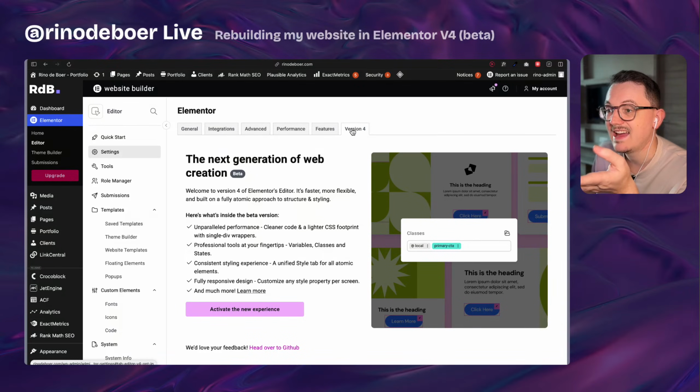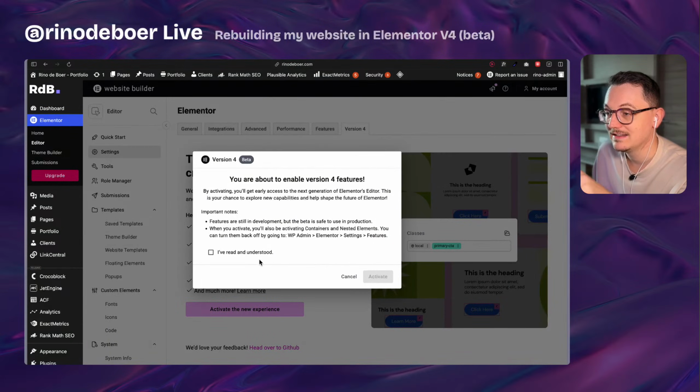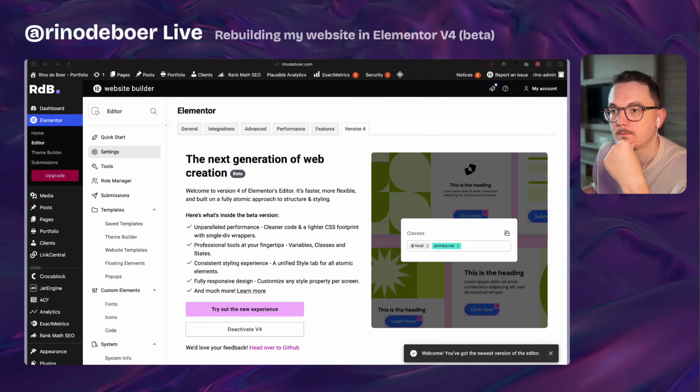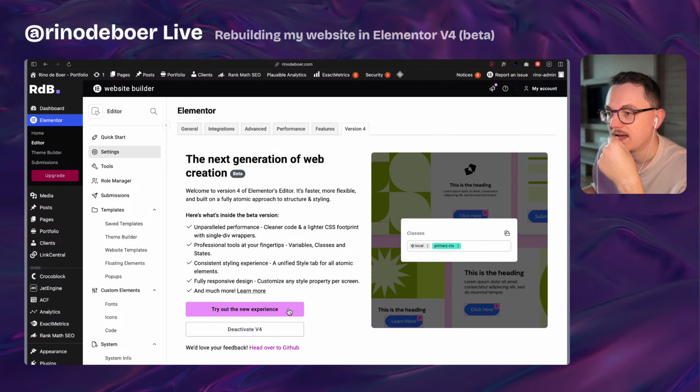Here, version 4, you need to activate it, okay? So I have the beta enabled, I have the developer plugin, and now I'm also gonna activate this. It's not easy, but of course I am way too early. It's not public yet. That's why it's so hard. It's now loading. Try out the new experience, yes.